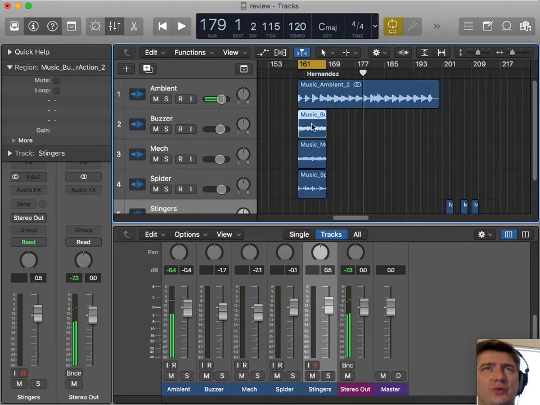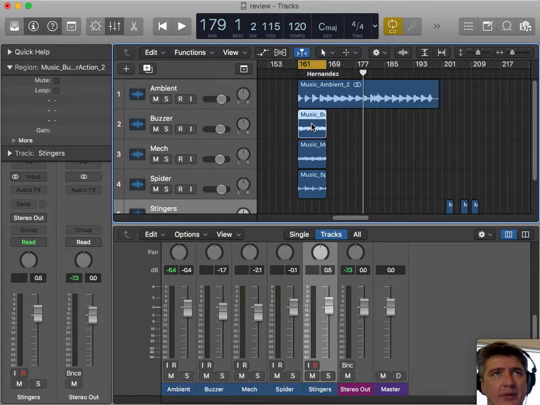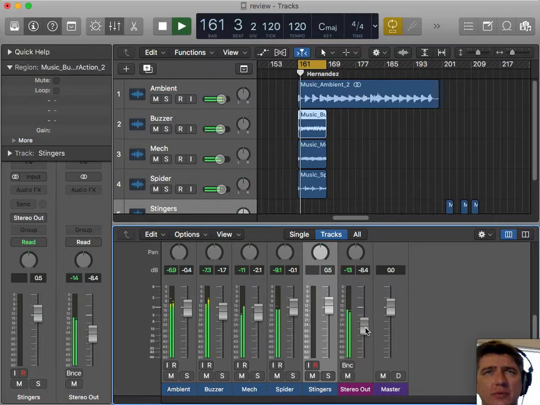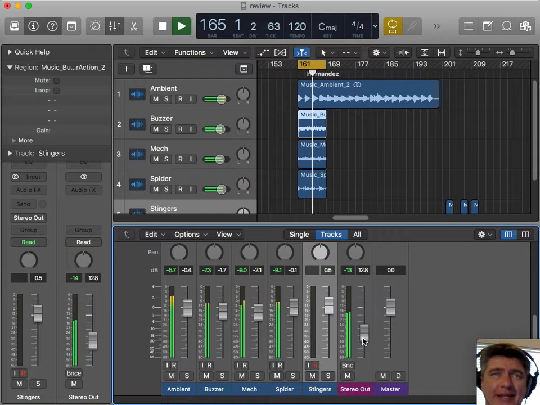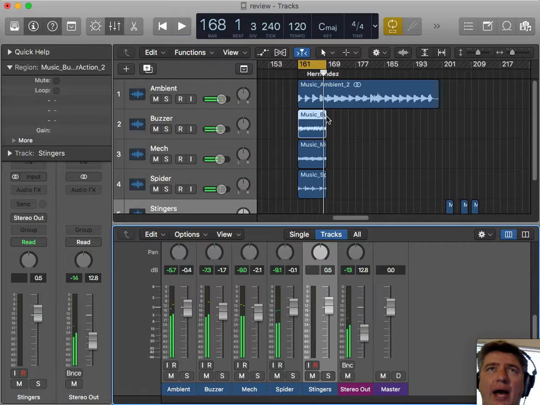And just make sure that each one of the buzzer, mech, and spider has its own thematic line like that. By having everything in the ambient cue, it's not going to give you much room to go up in dynamics and intensity. So think about rearranging where the instruments fall and how each one of these action cues develops.